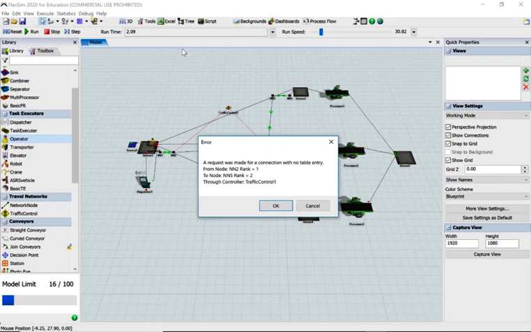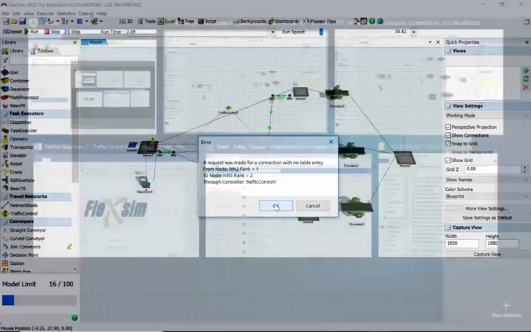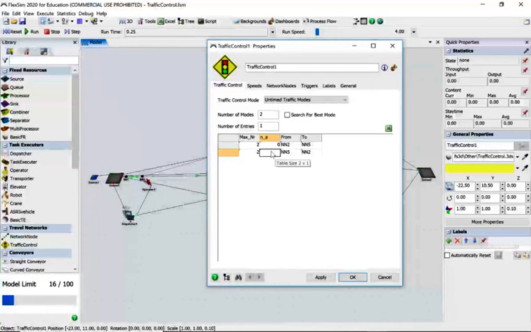Request was made for a connection with no table entry. So let's just say OK to that. So it looks like I've got an issue with the traffic controller. OK, the issue was I'd put a zero in there and it should be left alone. So it's apply. OK.